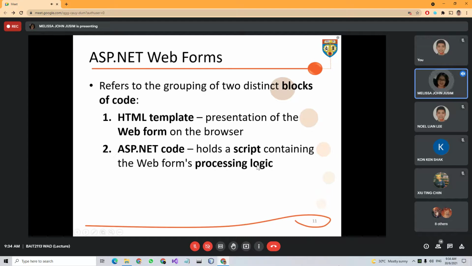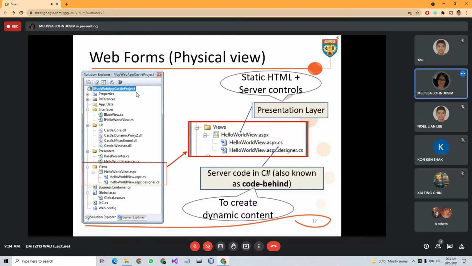Okay, for this part we didn't do yet, but tomorrow you will do a very simple script for your button, right? If we want to view this in another context, this one will show you very clearly. Say you have your web form, and then your web form is hello world view.aspx. So this aspx is in fact your presentation layer.